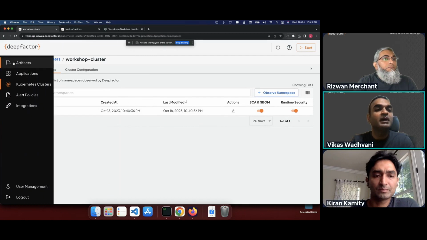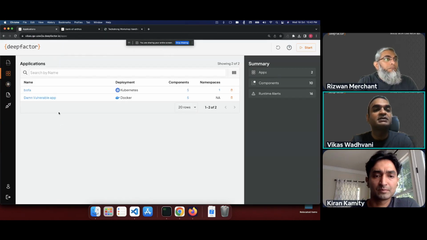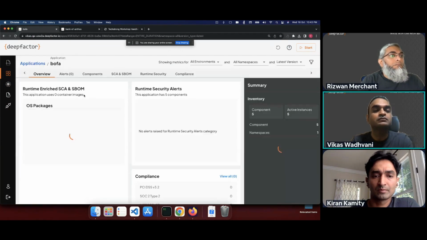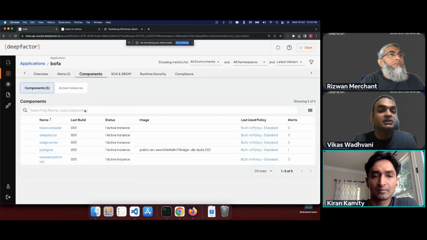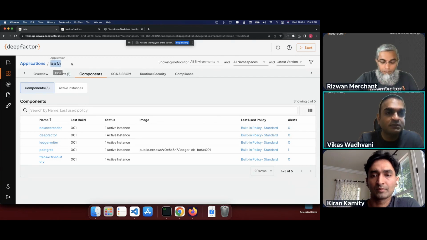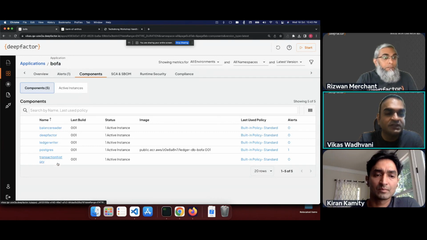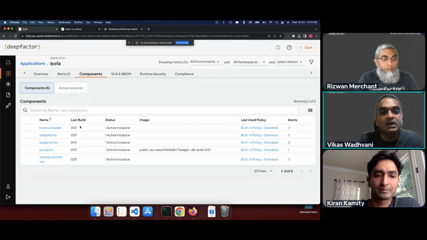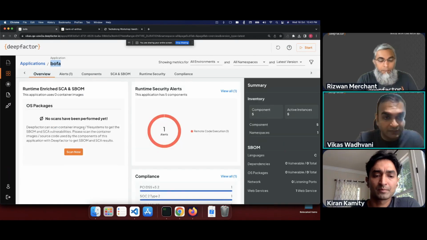So let's go back to our applications and see. You can see that BOFA has come up, and it has 5 components. As I mentioned, we told Deepfactor that all the pods that come within this particular namespace should be grouped into this particular application. So that's what is happening. All of these pods that are coming up are lumped into this application. So you get an application-aware view. You don't have to go artifact by artifact to get an application-level view.